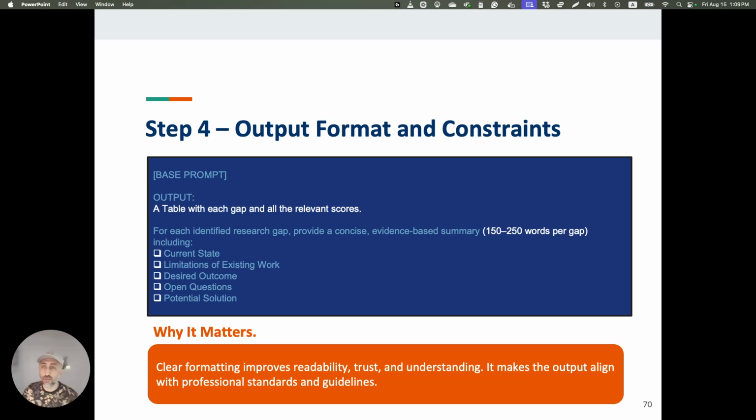So this structure of having a tabular presentation and constraints ensures the AI delivers a clear, concise, and trustworthy response to me. I highly recommend you use this principle in all of your attempts as well. It's going to help you have a much more readable and useful response. Let's go to the next principle.